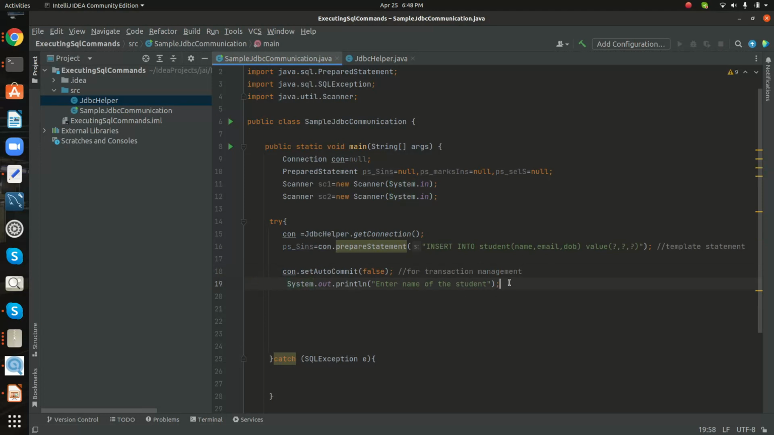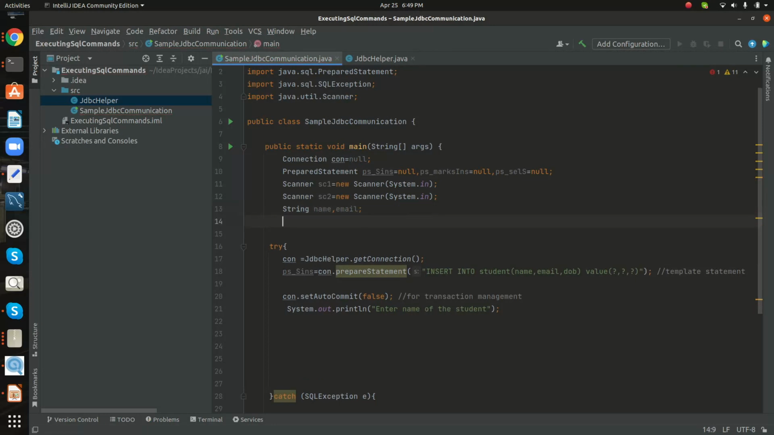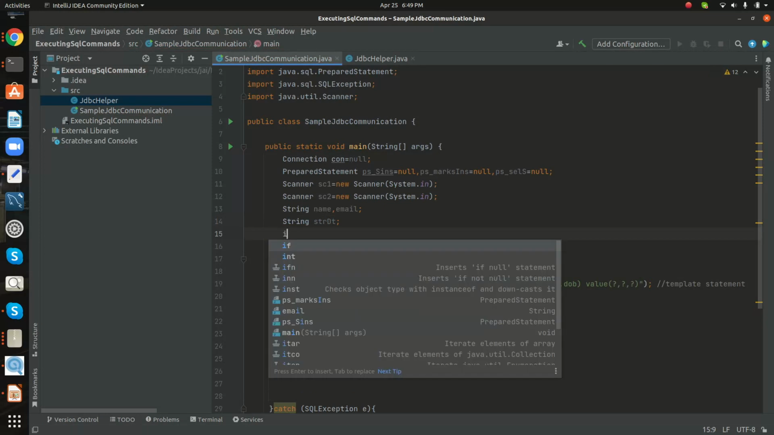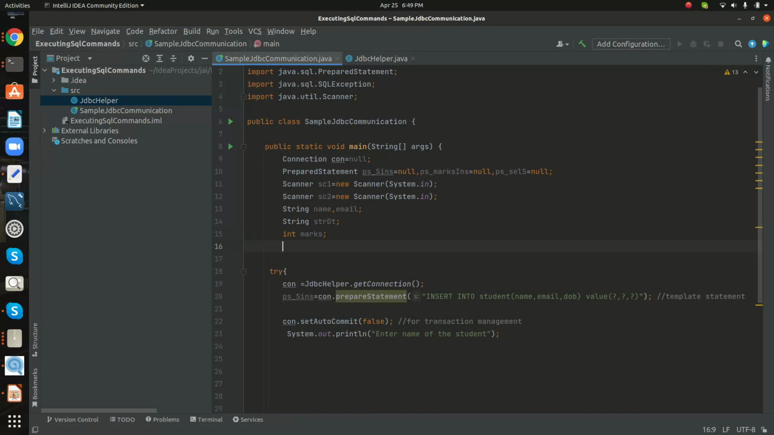So, enter name of student. And just create that: String name, email, String strDt, the int args, whatever that first thing, strings, this is standard.